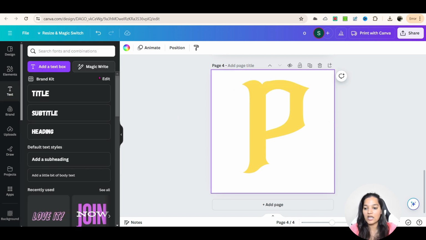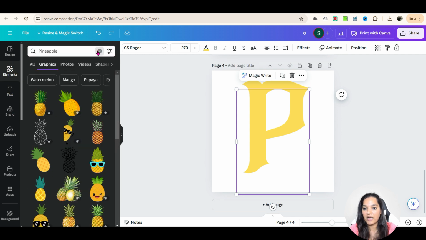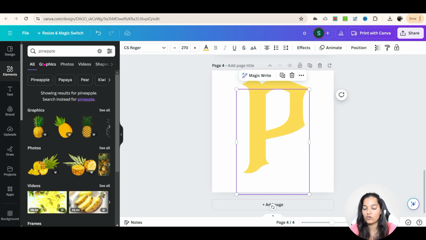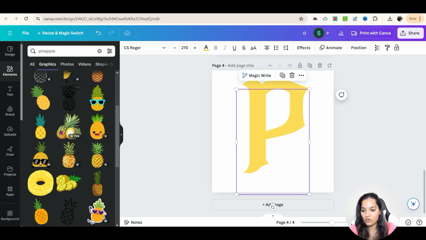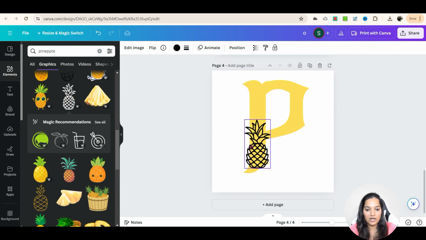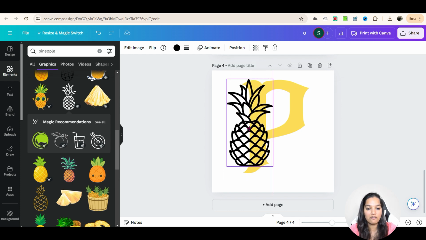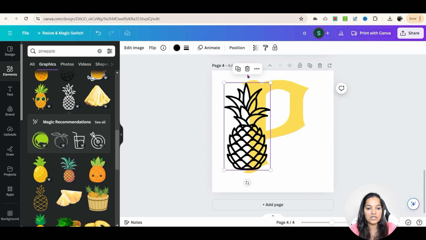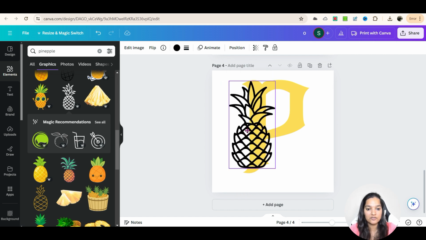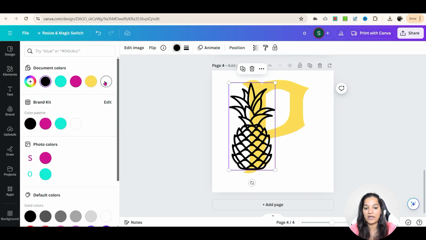And then what I'm going to do is I'm going to add another element here, and let's say we call it pineapple. Okay, we're going to go ahead and look for pineapple here, and I'll go over to the graphics and we will look for pineapple. Okay, and this is the pineapple I'm going to go with, and I'm going to increase the size of this pineapple, and I'm going to put half of it on the letter P here, and then I'm going to change the color from black to white.